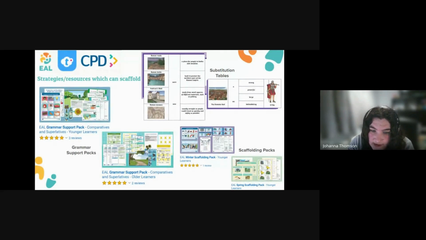These ones are on comparatives and superlatives. And again, they're full of these activities that I've talked to you about. There's games, there's opportunities for them to practice, loads of different activities that are scaffolding them to work at a bit of a higher level than perhaps if you were just asking them to work on some more traditional activities. So they're available. You can see we've got younger learners, older learners version. So we've got those and lots of different topics on the site.